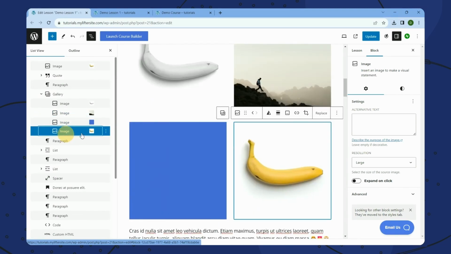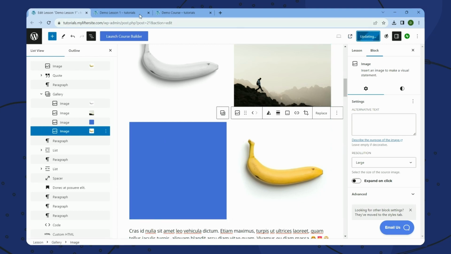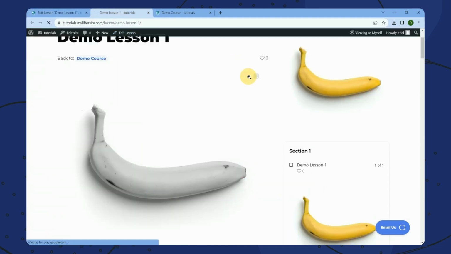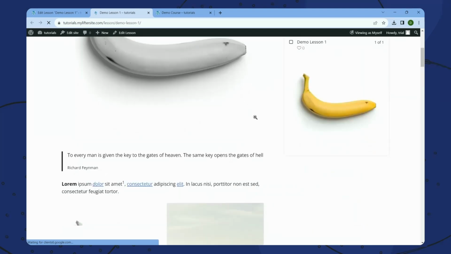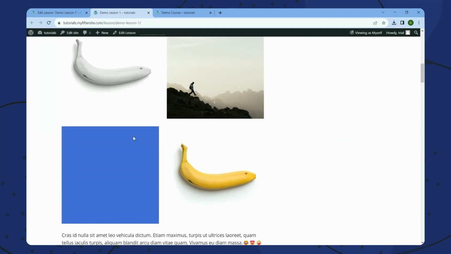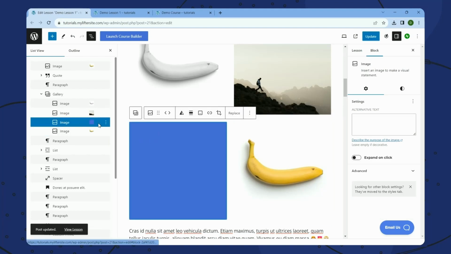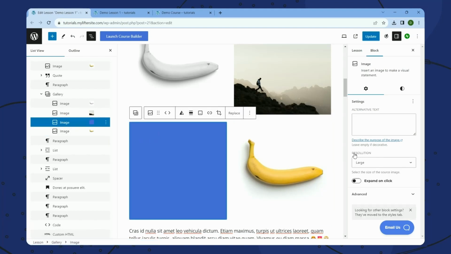Now, you'll notice that this one is just blue. It's supposed to be an animated GIF file. Let's see if it's still behaving the same on the front end. So now you will see that it's still blue, it's not animated. So let me go back to the back end here, click on the image for the GIF file. And as you can see in the resolution here, it says large. To fix the problem, I'll set this to full size. And you can see that as soon as I set it to full size, it instantly starts animating. I'll click on update.